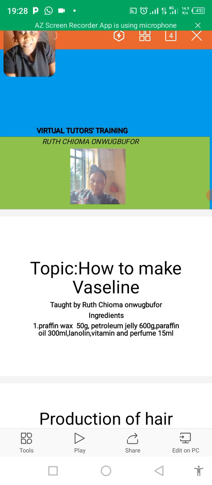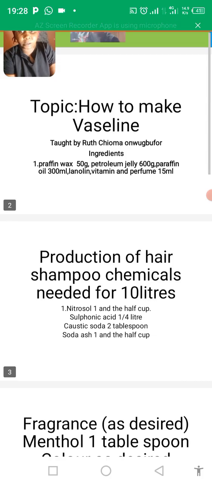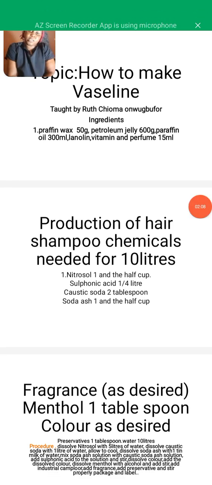All right, let's quickly look at how to make hair shampoo and the chemicals needed for hair shampoo production. Number one is your nitrosol, 1.5 cup, your sulfonic acid, quarter liter, caustic soda, 2 tablespoons, then your soda ash, 1.5 cup. Your fragrance as desired. Then your menthol, 1 tablespoon, color as desired.